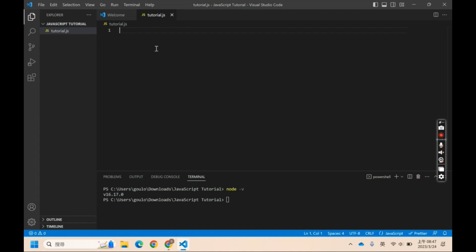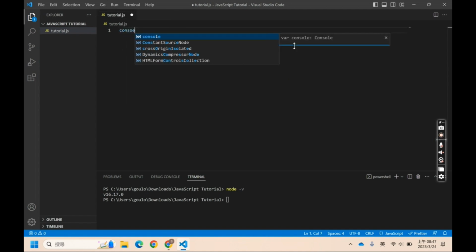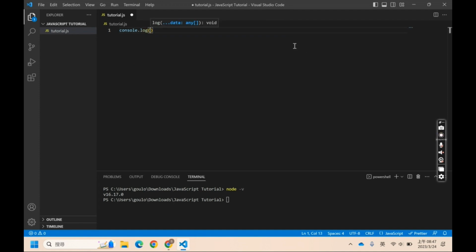If we want to record the number 24, we can write console.log(24); The semicolon is not required but highly recommended for indicating the end of the statement. This line of code is the first program you write that asks the computer to output the number 24 on the terminal. Let's press Ctrl S to save the file. To execute the program, we type node tutorial.js in the terminal. It tells the computer to execute the program in the file tutorial.js. After pressing enter, you can see the number 24 logged.